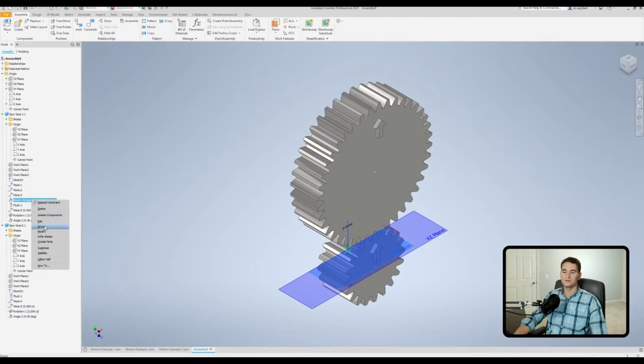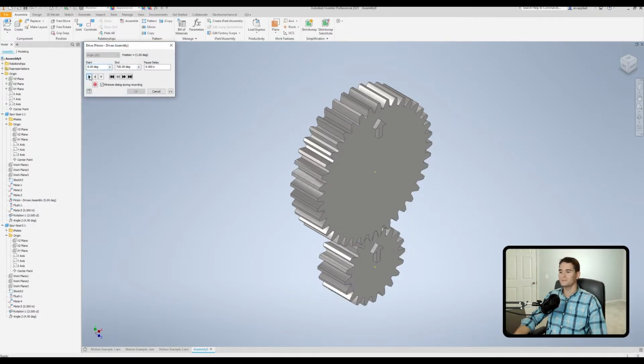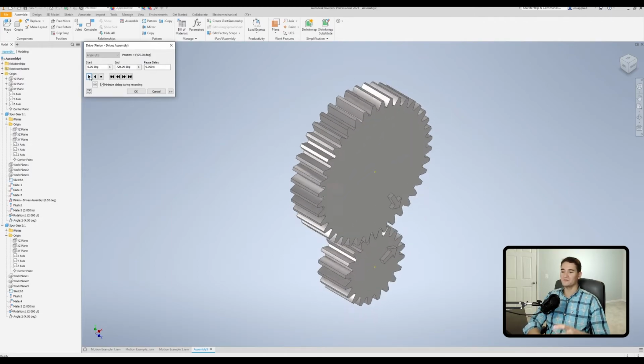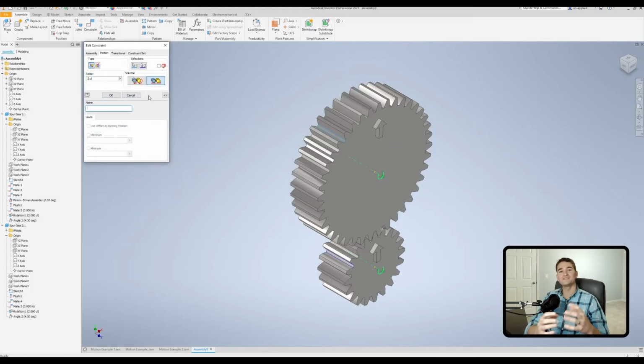So we'll right click, go to Drive, and click Play. And now you can see that the teeth are meshing together properly. We're getting the correct gear ratio characteristics that we have as part of this design, and everything is functioning as intended.